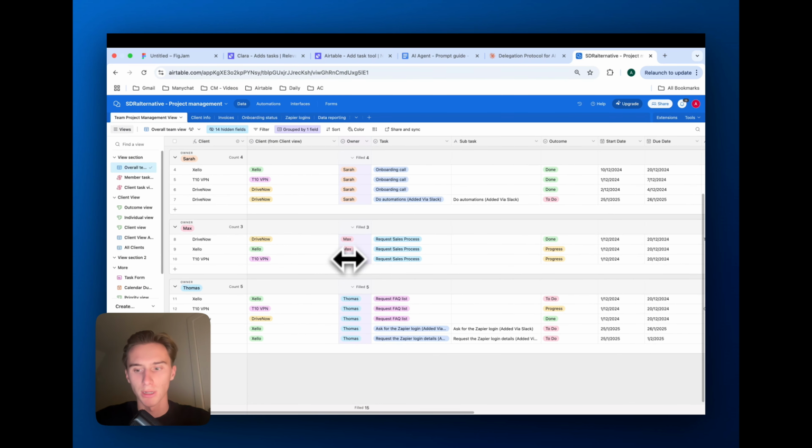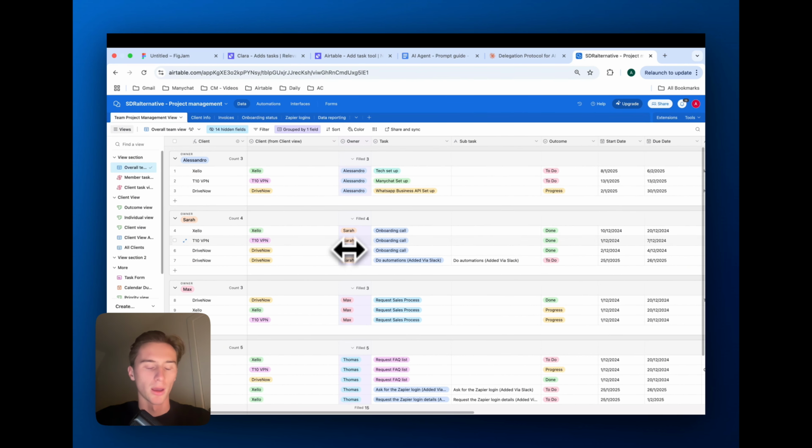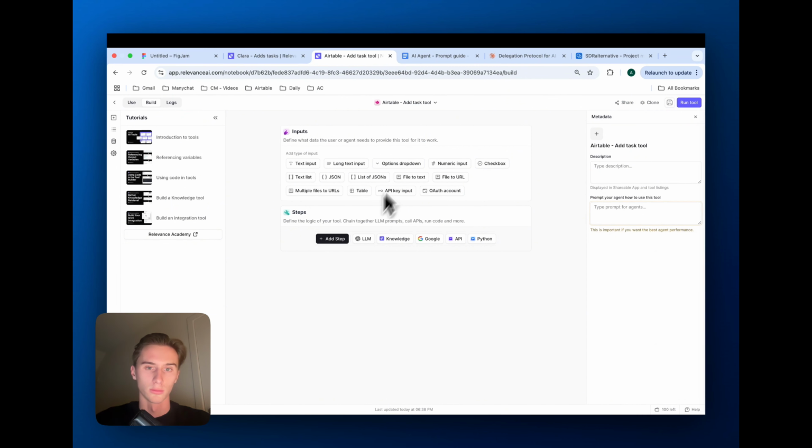So yeah, this is how you would actually see it. And I'll help you build all of this. Before I go into actually creating this whole Airtable, what I'll first do is explain a little bit how the tools actually work.